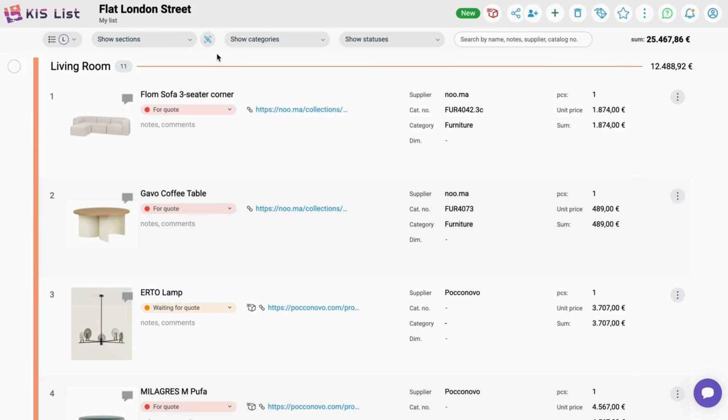With this feature, you can automatically create a list where products are grouped, for example, by suppliers, product categories, their statuses, or even catalog numbers. This will make preparing a file for a store quote or a shopping list for individual stores even faster.